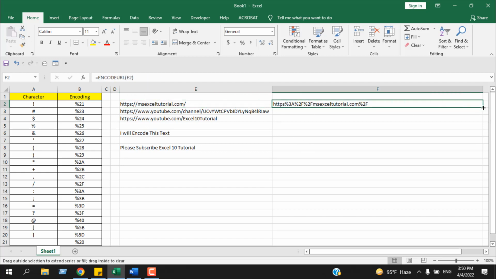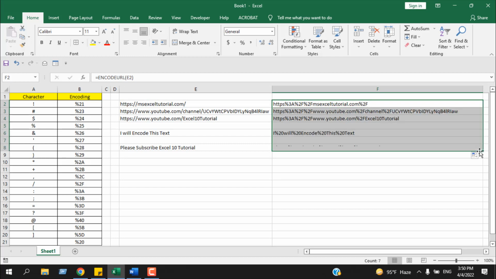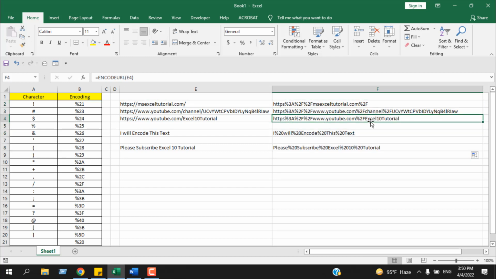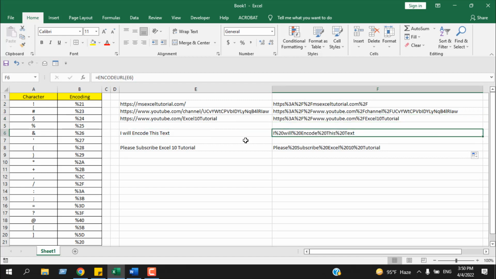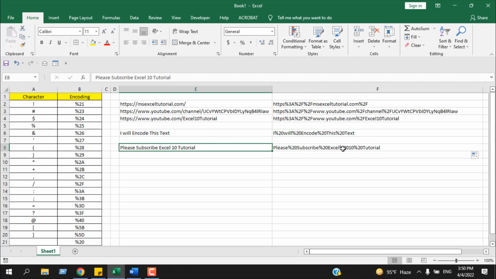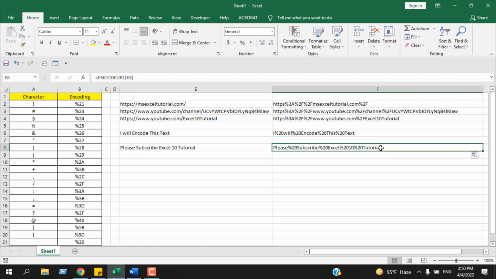You can also encode text with it. You can see these three URLs are converted to this and this text is also encoded. You can see, please subscribe to Excel 10 tutorial. This text is also encoded to this using this function.